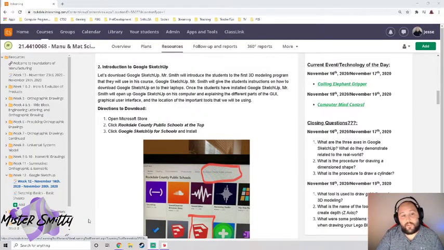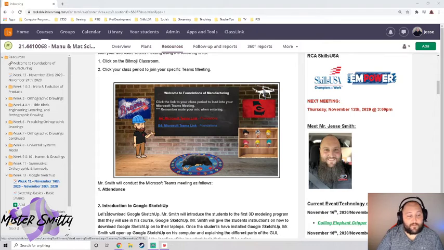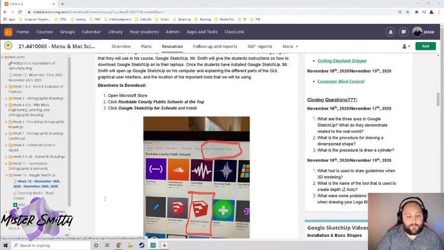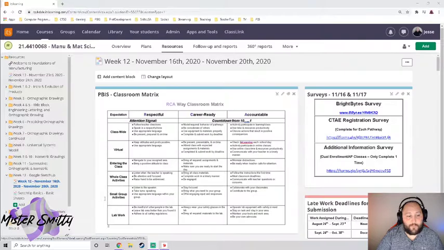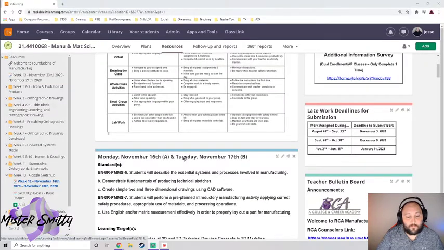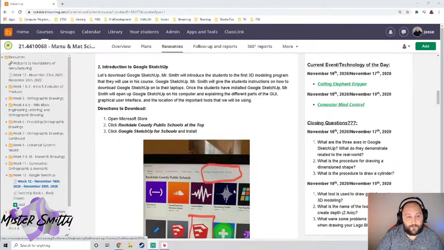All right, so the first thing I want to do is review the installation process. If you go back to week 12, on November 16th and 17th, we spent a little bit of time installing Google SketchUp for Schools to set us up for when we came back after the break.